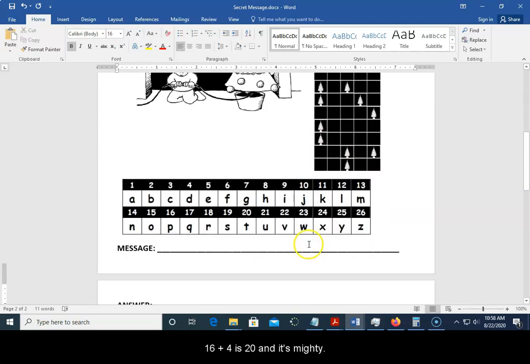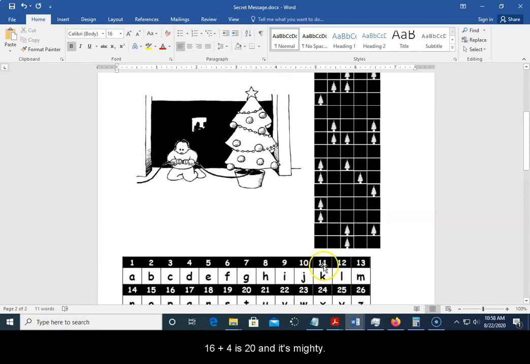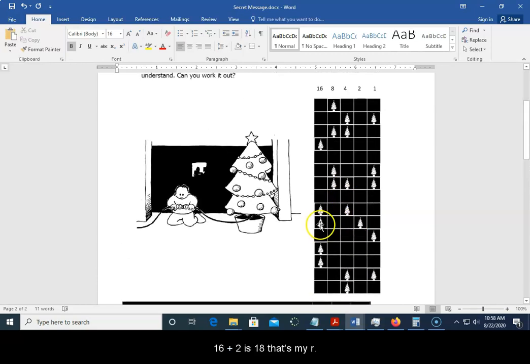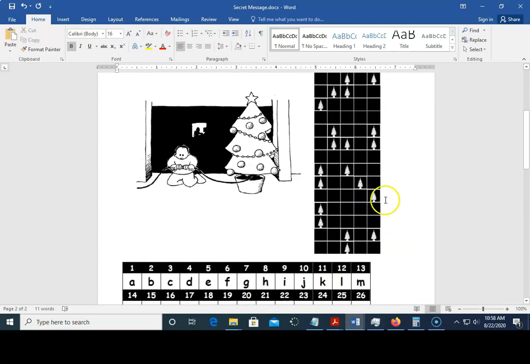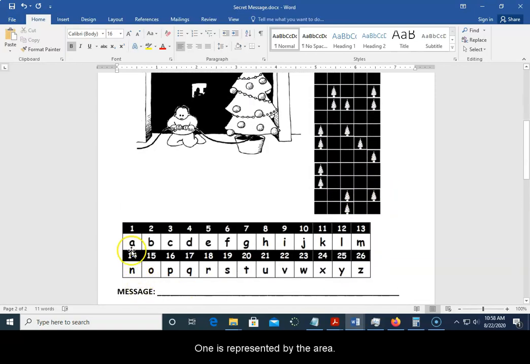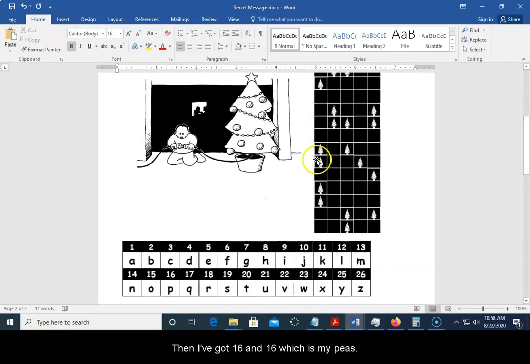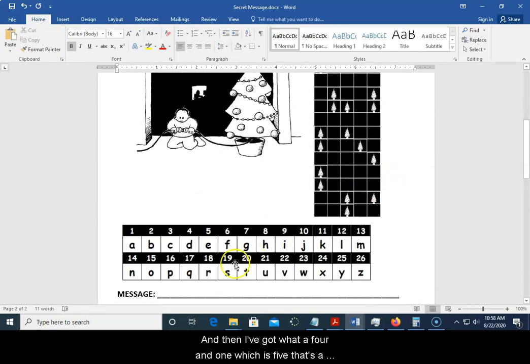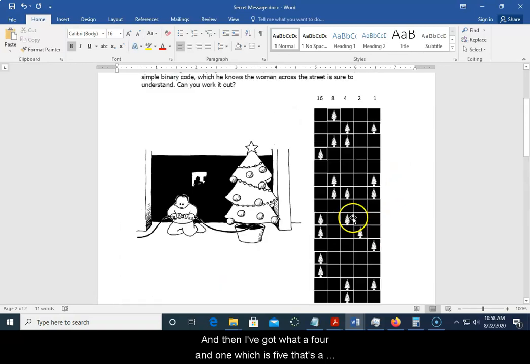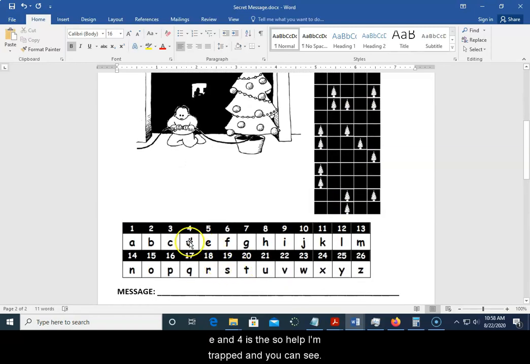16 plus 4 is 20, that's my T. 16 plus 2 is 18, that's my R. 1 is represented by the A. Then I've got 16 and 16, which is my P's, 2 P's. And then I've got a 4 and a 1, which is 5, that's an E, and 4 is D.